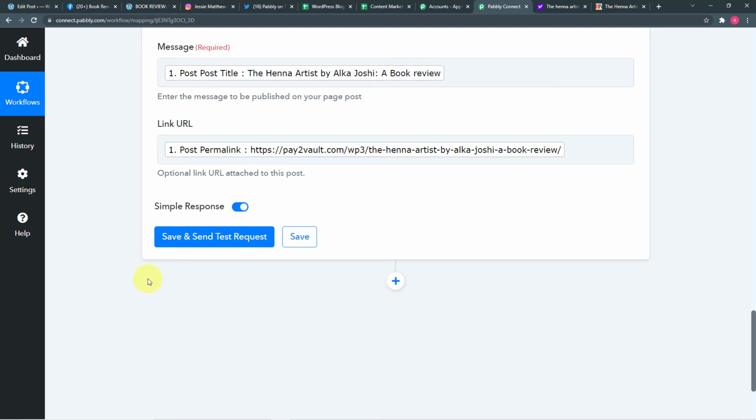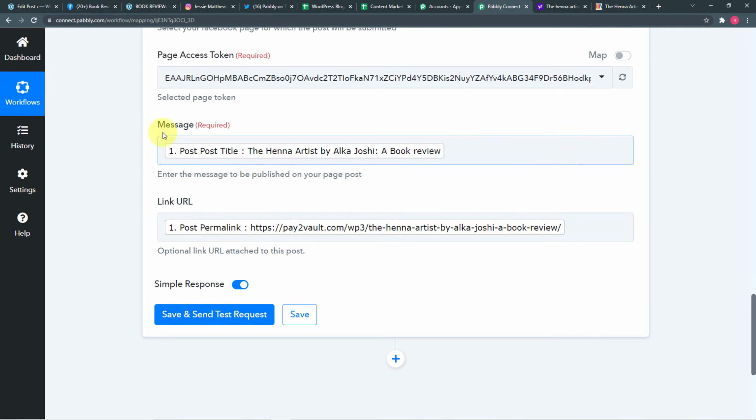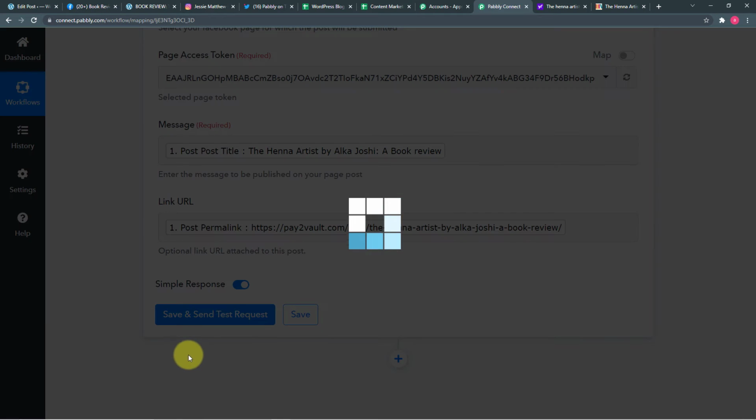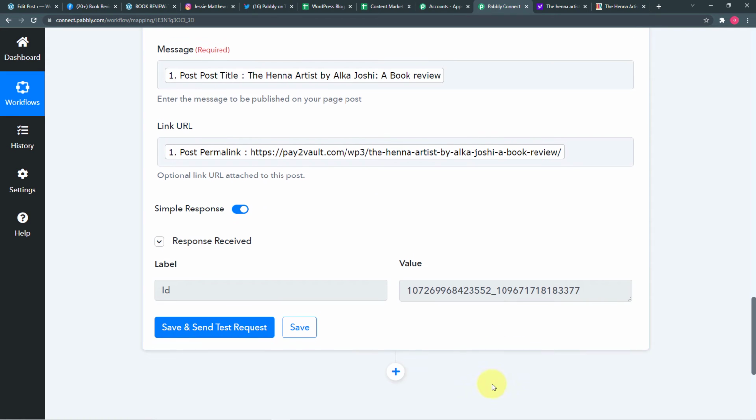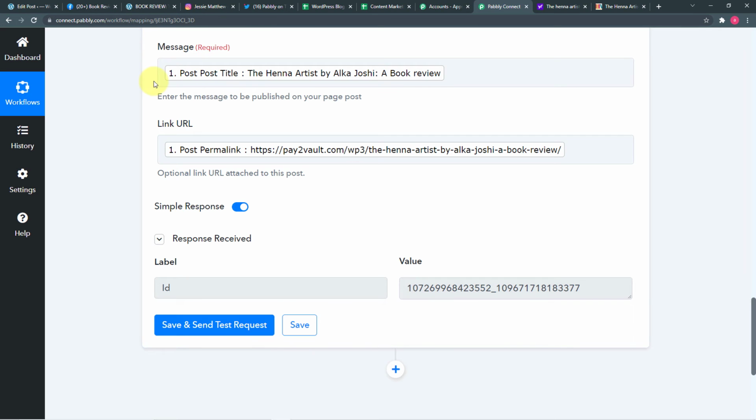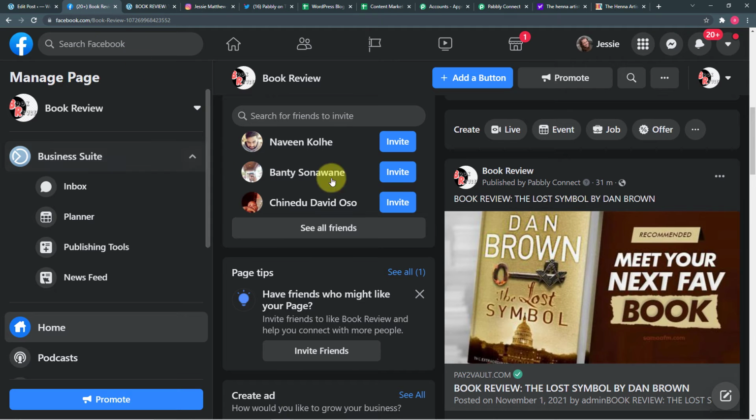And when I click here on save and send test request, these 2 things will be posted as a new post here in our Facebook page. So let me click here, and you can see it started showing this type of ID here. And let's check our Facebook page if it has generated any new post.